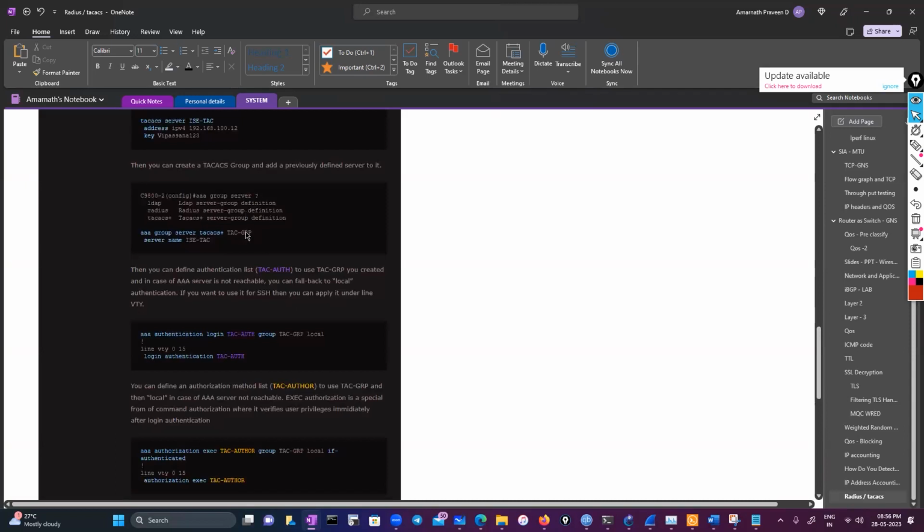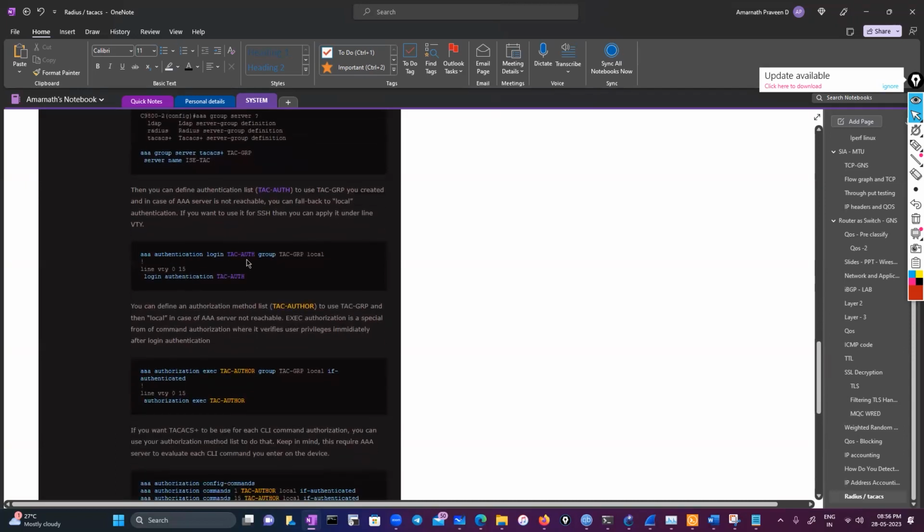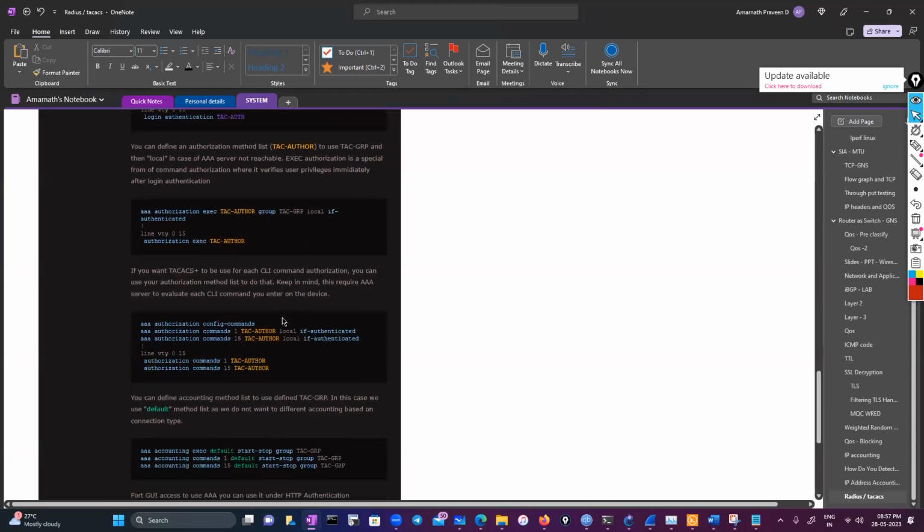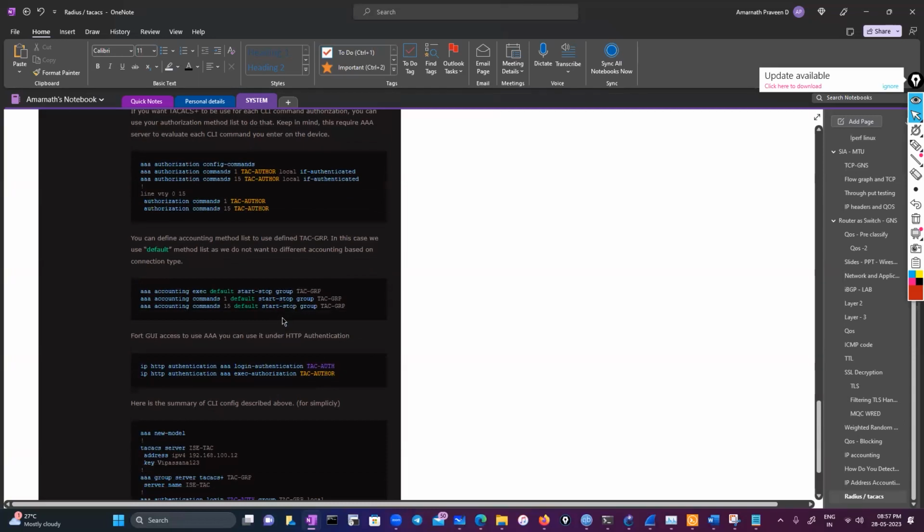Then followed by that, you have to define your TACACS server name. And in the authentication group, the first primary group is your TACACS group. And if it fails, it has to look for your local credential. And you have to define this under your terminal connection, VTY, virtual terminal, and you have to define your authentication policy inside. So this is a pretty simple config.